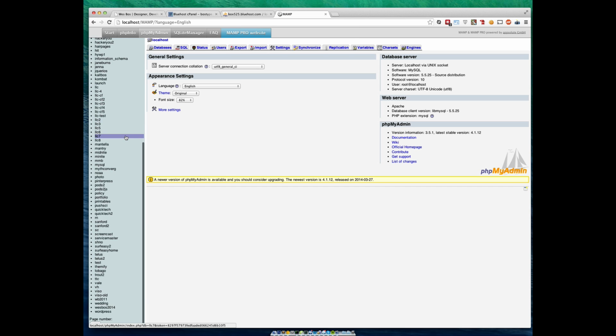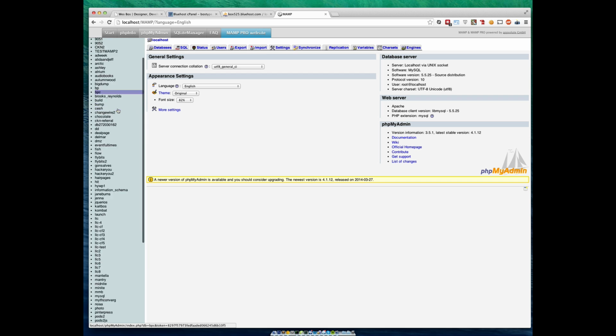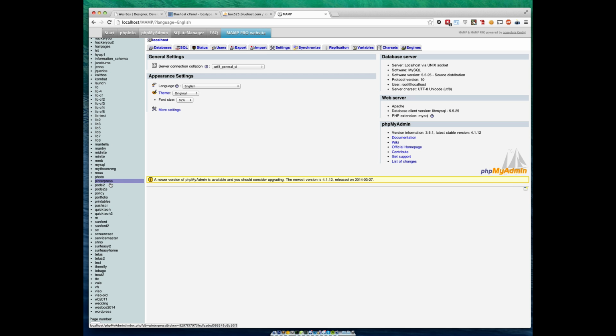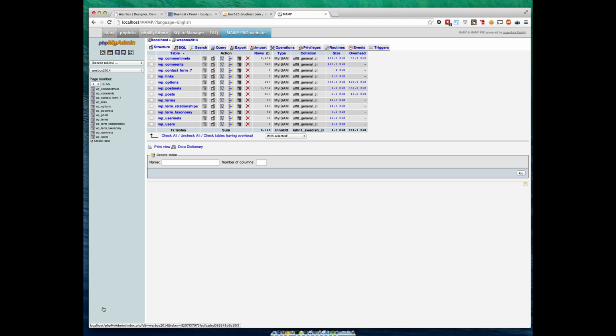Now in the sidebar here, you're going to see any number of databases depending on how many WordPresses you have had installed locally. I'm going to find the one that I want to export. I've called mine WSBoss 2014, so I click on that. And all we really need to do here is click the Export tab.